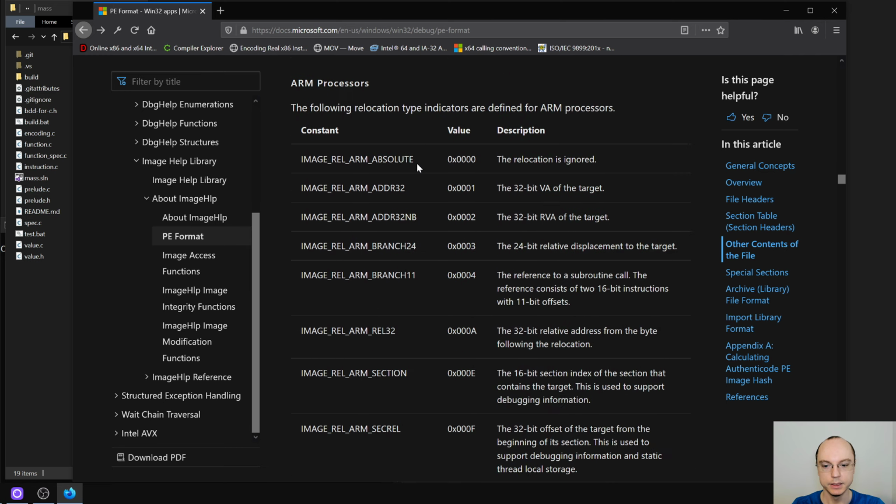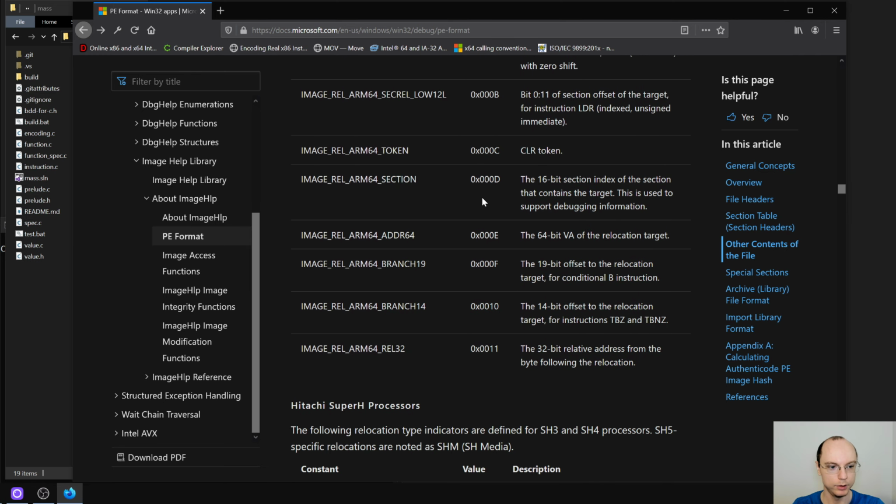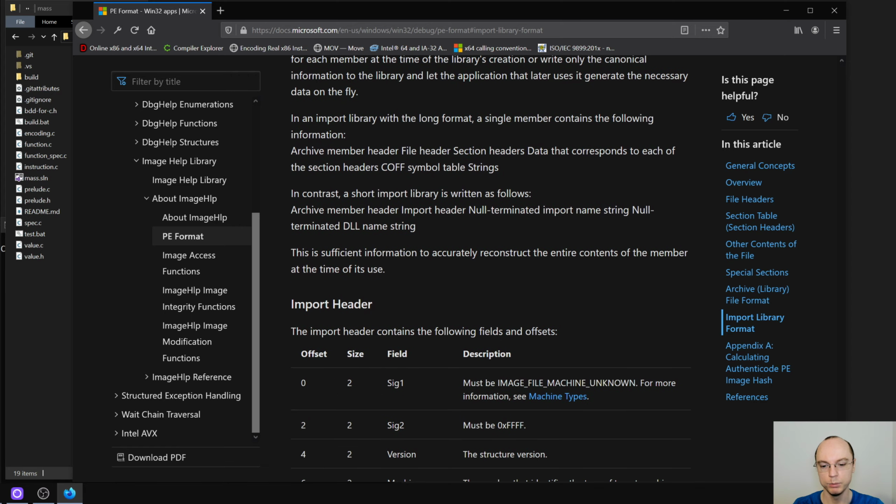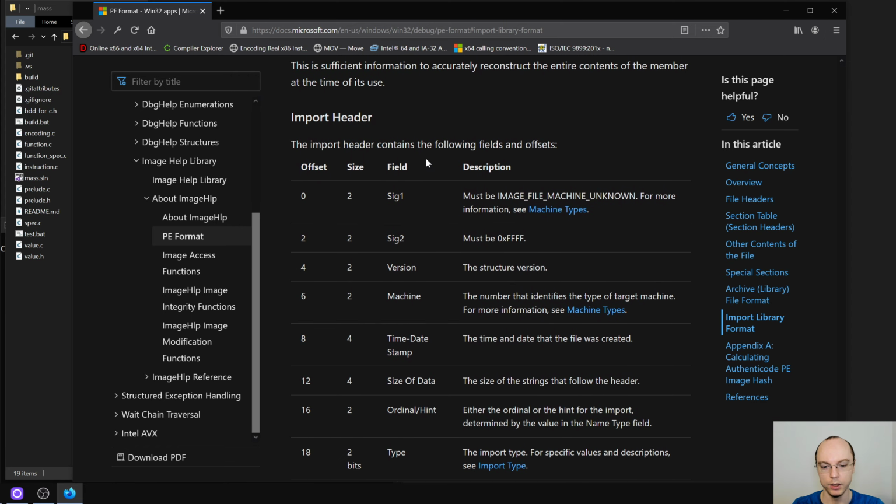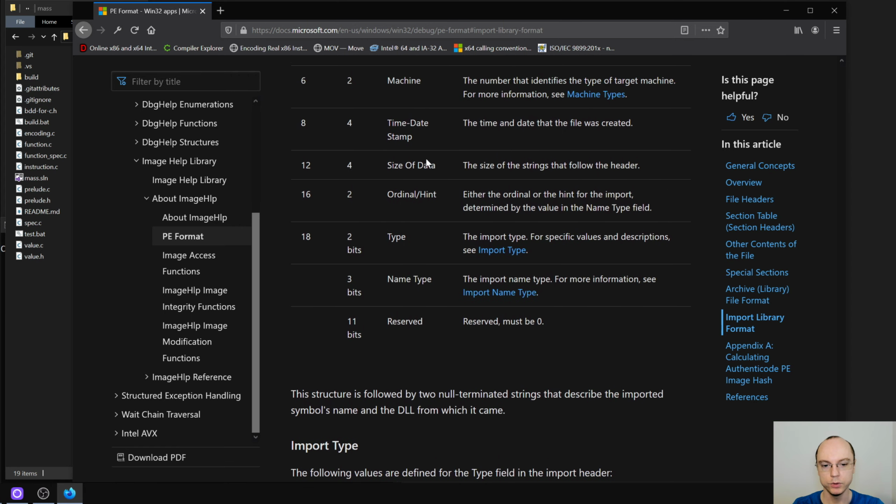So yeah, this is the basics. I'm not sure we need to go into much more detail. The only thing is I want to jump to this import library format, because this is where we would spend a bunch of time.